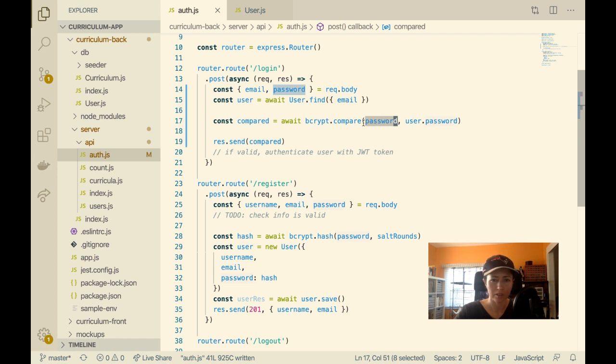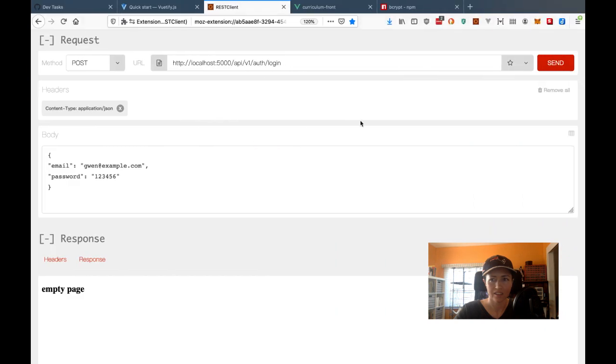Okay, so it's saying that this function is throwing the error. It's saying data and hash arguments required. So I'm guessing there's no user.password, that it's undefined. Let me send back the user here. Okay.